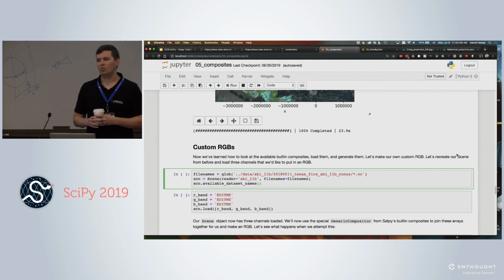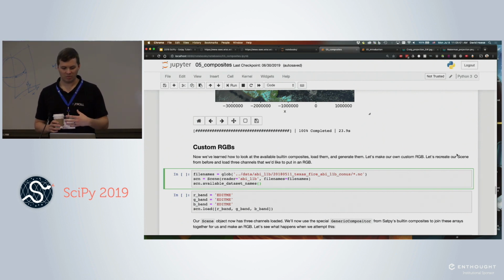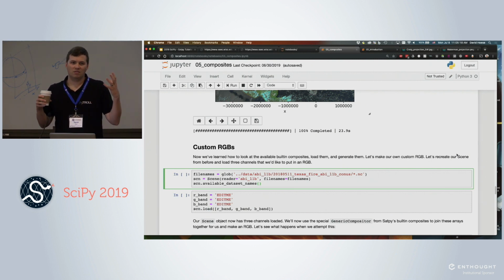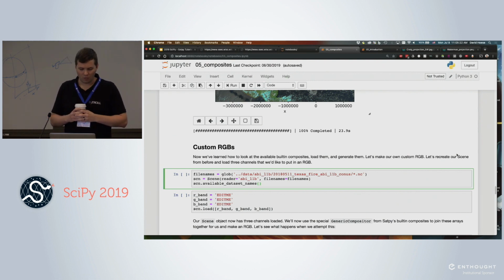Now, so far we've been working with built-in RGBs that are built into SatPy. A lot of these are standard by some organization like EUMETSAT or NOAA, and they're the kind of RGBs that they make all the time and give to people. That's why they're built into SatPy, because they need to be generated all the time. But let's say we are making up our own RGB.